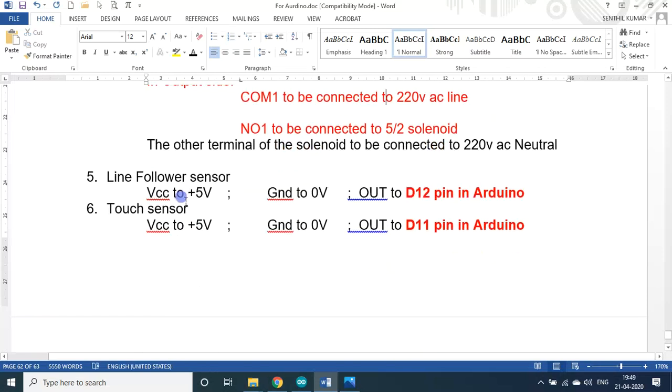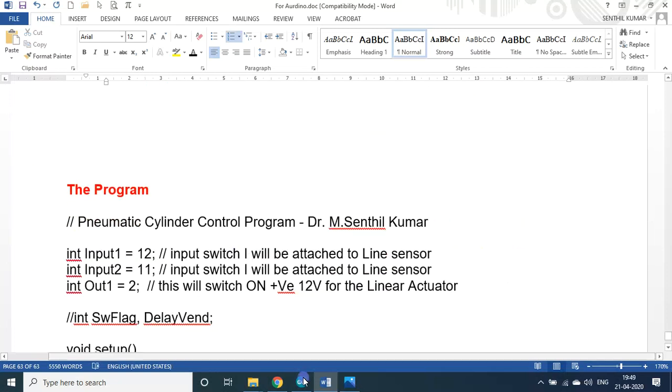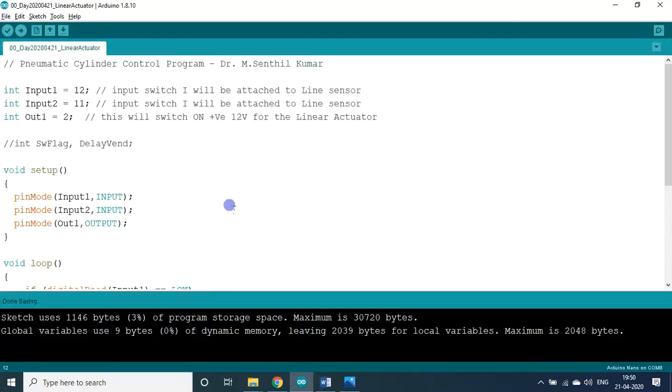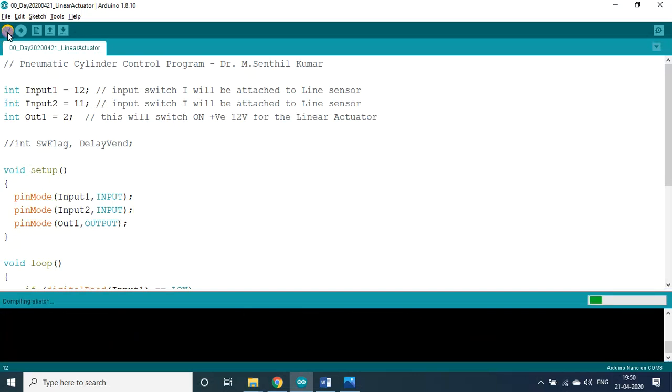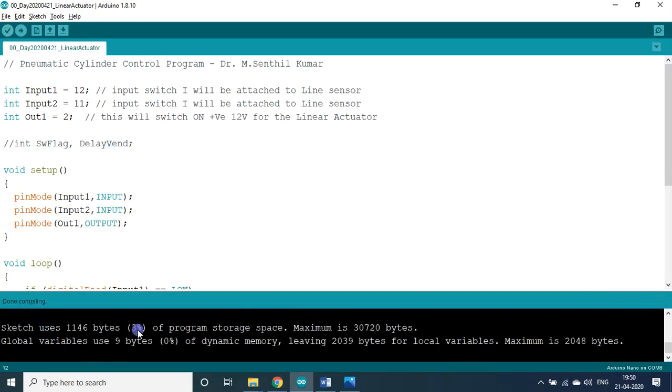The line follower sensor connection is given here. The touch sensor connection is given here. So this is the program. The program you have already seen. Then I ran the program already. There was no error. It used only 3% of its full capacity.